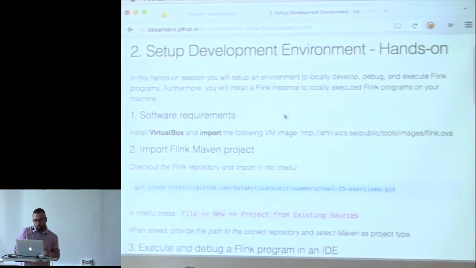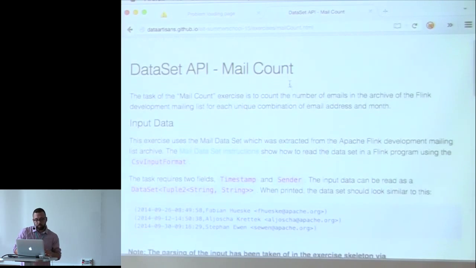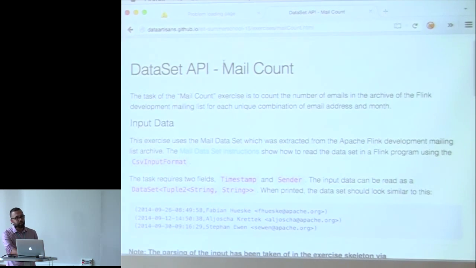And then afterwards, we'll get to the exercise, and the goal is that we do a little bit fancier word count example, which we call mail count, but we'll get to that. So if you want, you can also already have a look while Max introduces the API.